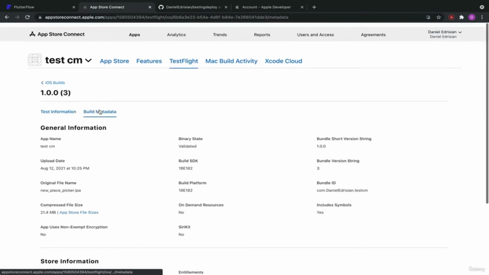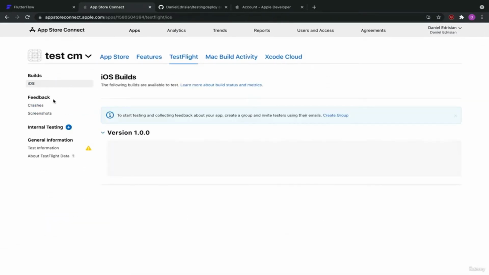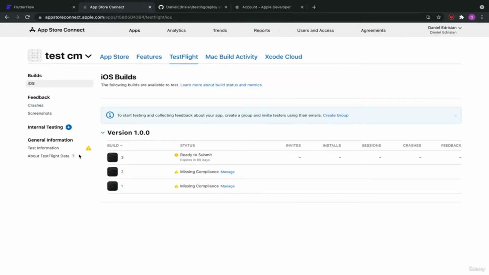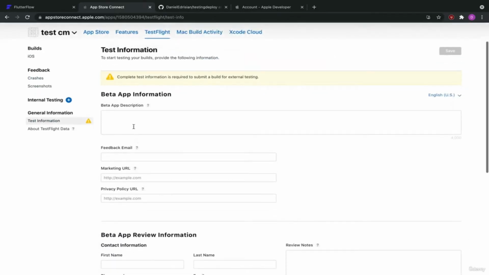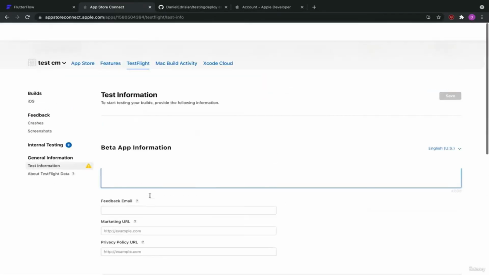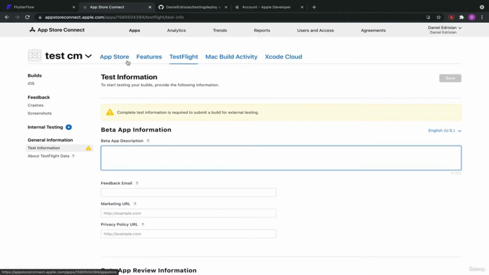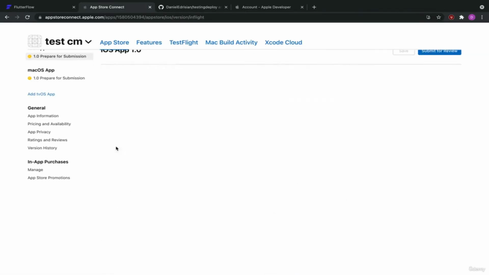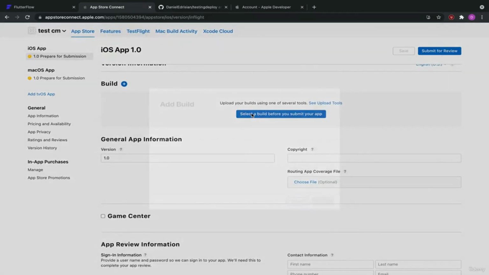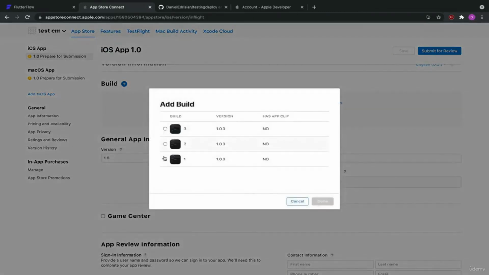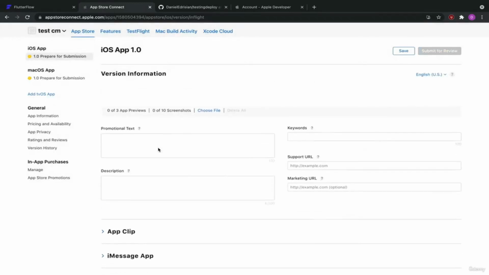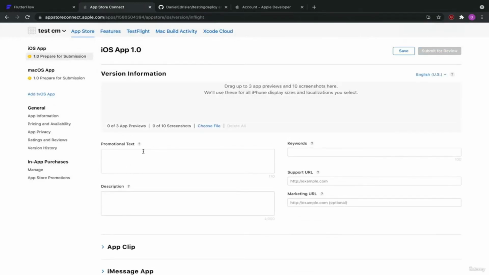Then test information, provide all the descriptions, and once you've finished all of this, you would be able to submit this to TestFlight. You can also do the same thing for the App Store. You can select the build here that we've just deployed, and then yeah, it should be good to go from here.